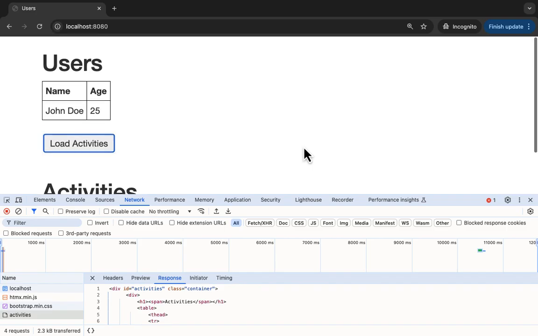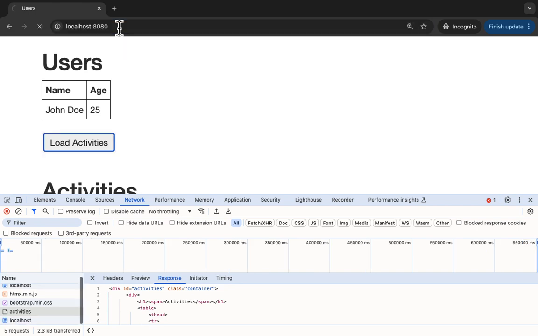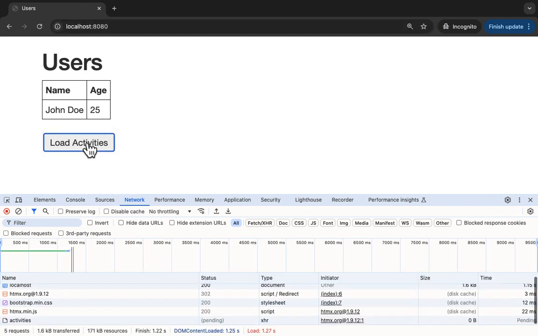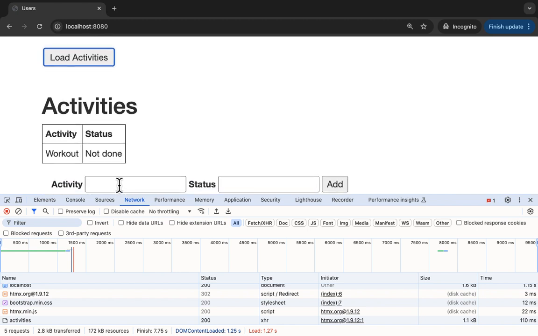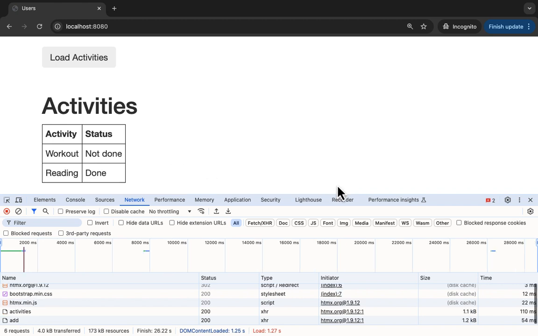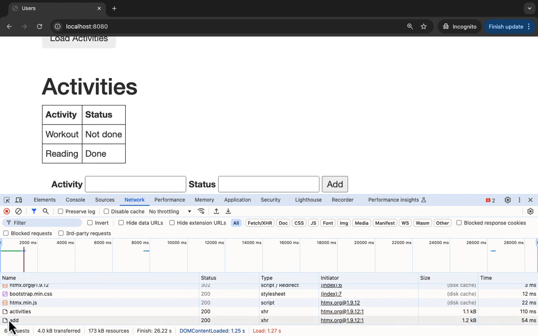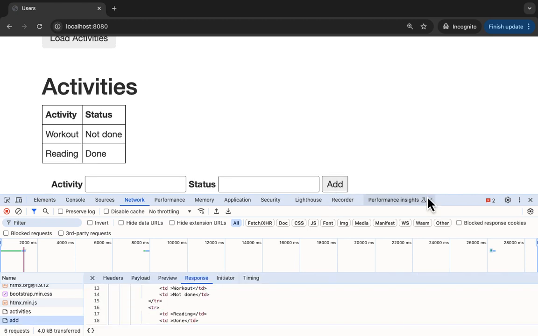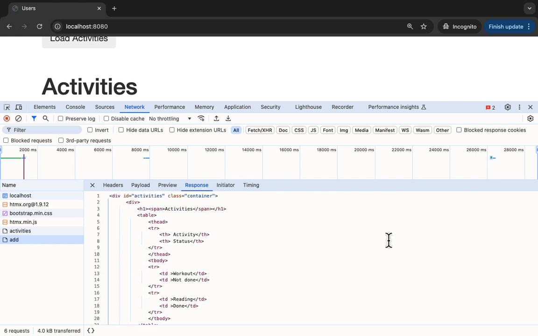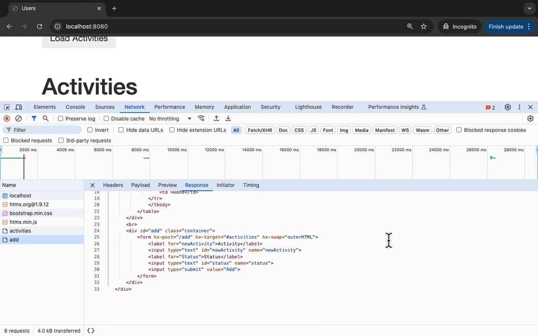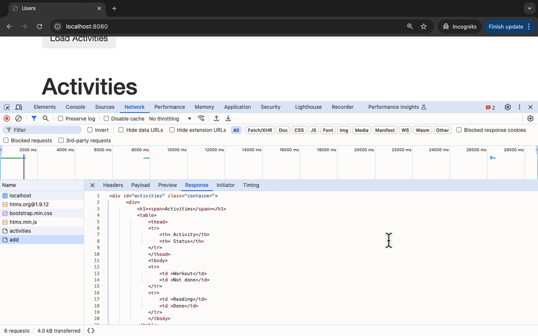Start the app, go to the browser, refresh the page. Now click Load Activities, and here we see the activities fragment, which now contains the form also. Let's add a new activity, reading, status done, and click Add. At this point, the hx-post calls the /add endpoint. The refreshed activities fragment is returned with a new activity added to the list along with the form. So this is how HTMX allows us to extend the HTML attributes and make AJAX calls and make our form interactive without having to code complex JavaScript for that.